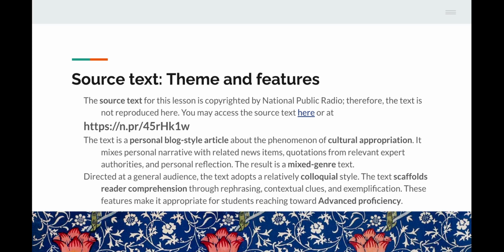The text is a personal blog-style article about the phenomenon of cultural appropriation. It mixes personal narrative with related news items, quotations from relevant expert authorities, and personal reflection. The result is a mixed genre text. The text adopts a relatively colloquial style directed at a general audience. It has a lot of rephrasing, contextual clues, and exemplification. These features make it appropriate for students reaching toward advanced proficiency.